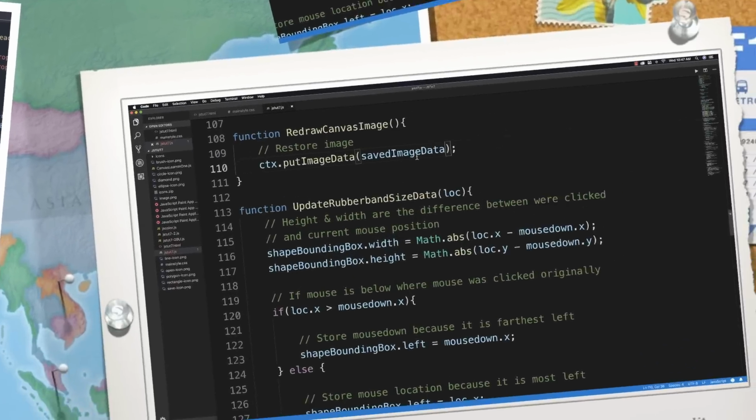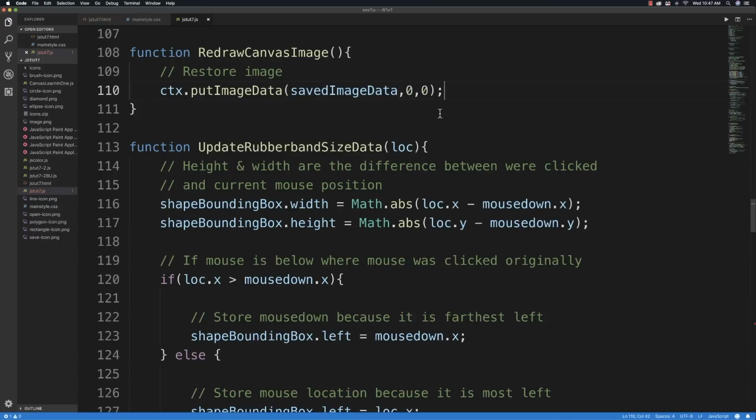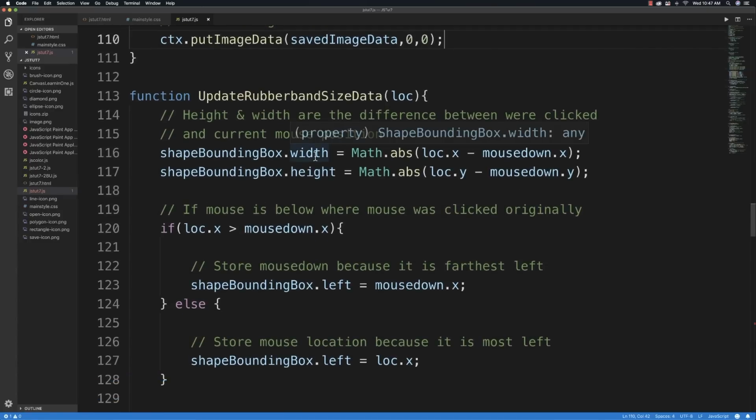Alright, so in the last video I only made one error, so let's go and fix it, and there we go. So that is where we have redraw canvas image, and I forgot to put those zeros in there. Now with just a couple lines of code, I am going to come in here and set it up so we'll be able to draw rectangles, and then we'll build up from there.